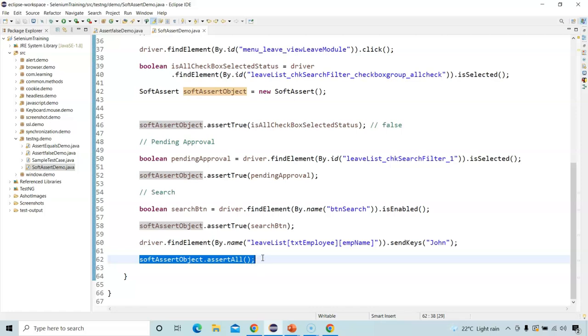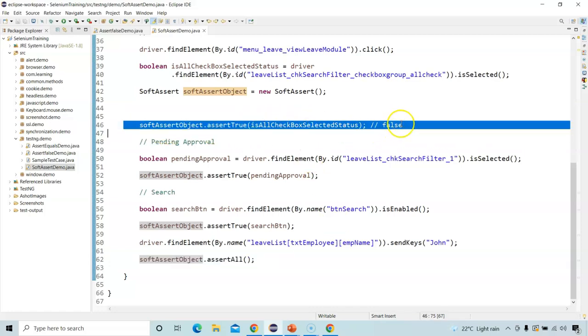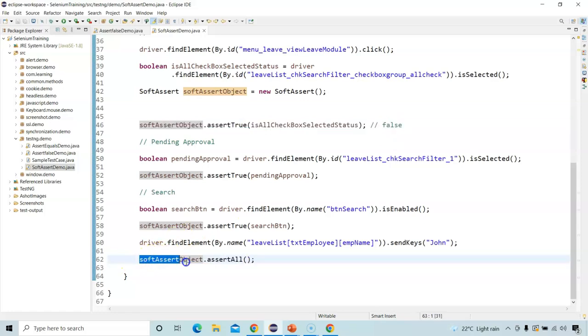As I told you earlier, assert all is the method which will evaluate the result of all the assertions. If any of the assertions failed, then it is going to mark the test case failed. If all the assertions are passed, then only it will mark the test case passed. Correct? So this is all about the soft assertion, where even if the assertion failed, it will continue the execution and your test case will be marked passed or failed at the line of code where you specify assert all. So let's move to the presentation.